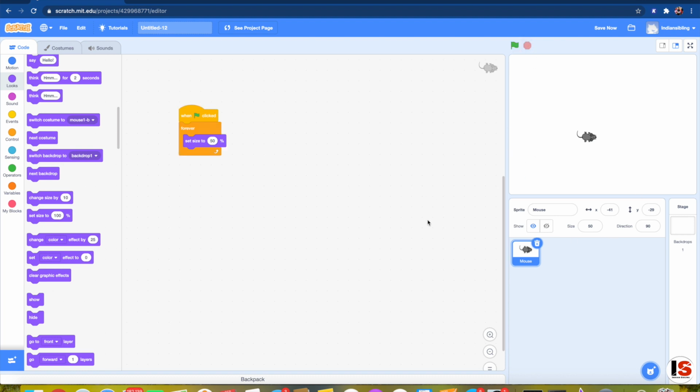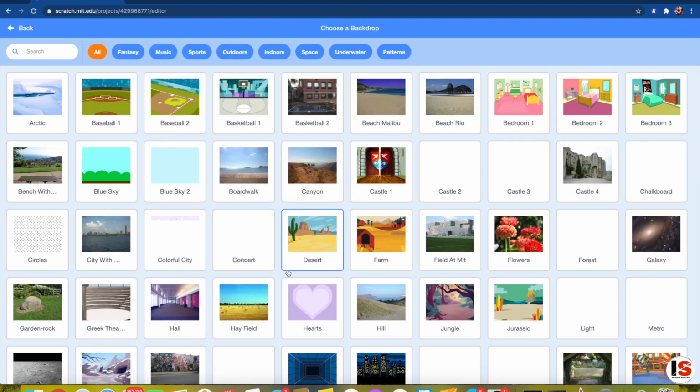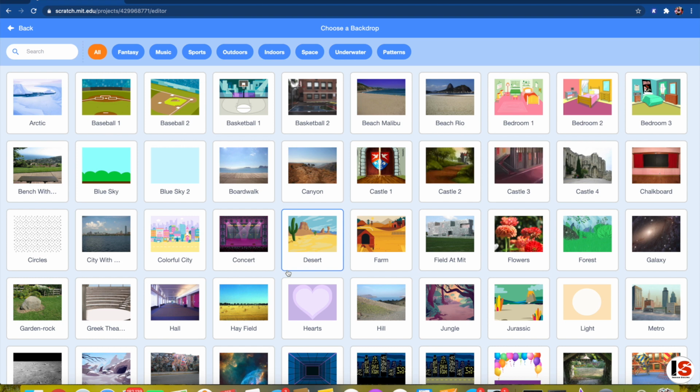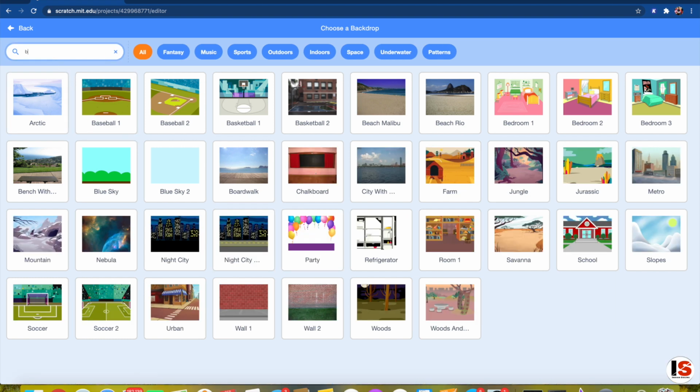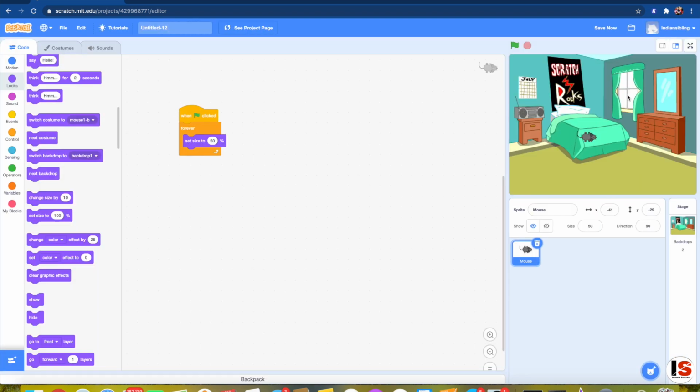So the mouse is gonna be the player, and we'll also select a background, which will be like a bedroom. So I'll search bedroom, and I'm not gonna go for the bedroom 1 or bedroom 2. I'm gonna go for the bedroom 3 because I think that's the most appropriate. But you can choose whatever you want.